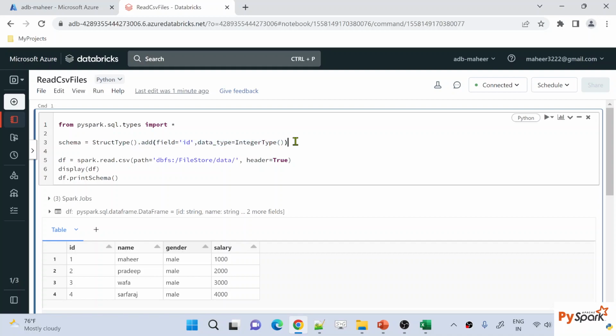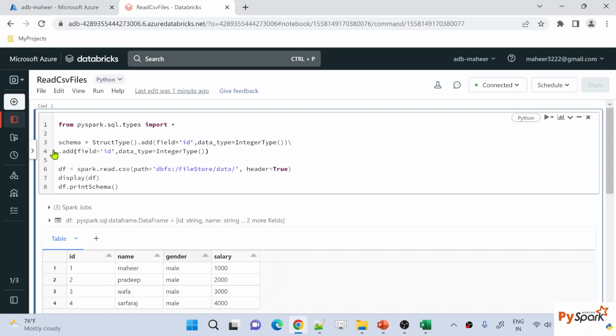So let me copy this here. Then I can write here once again, dot add, like this. Then the code will go on in a single line, right? So instead of that, let's split this for better readability of the code. You can use this backslash here, enter, then dot add. So let me hit tab, tab, tab, tab, so that we can see it clearly.